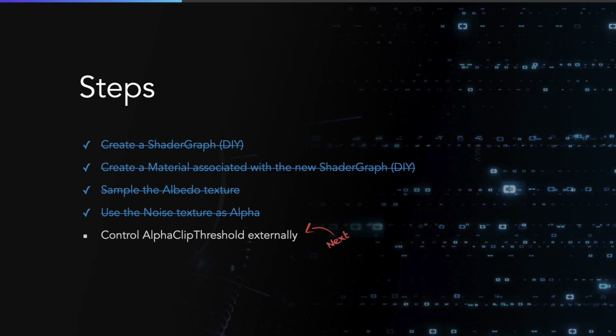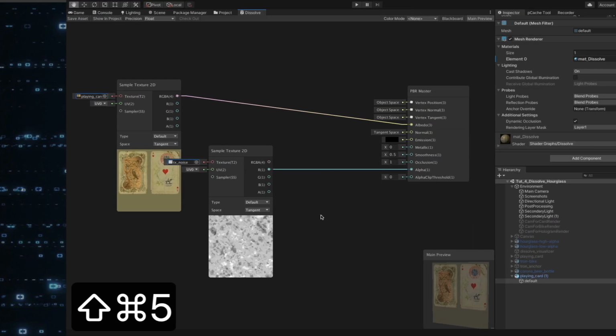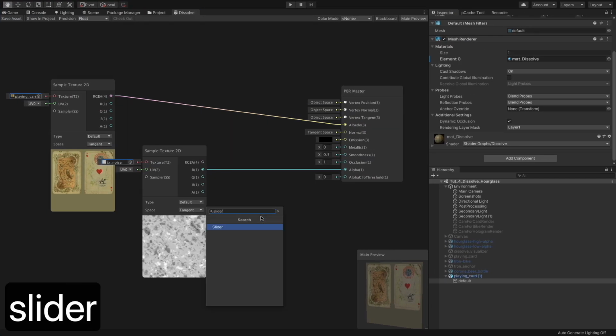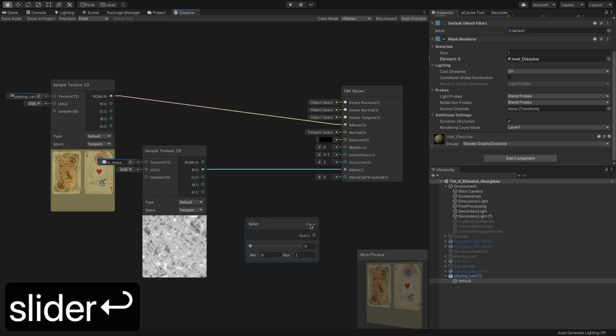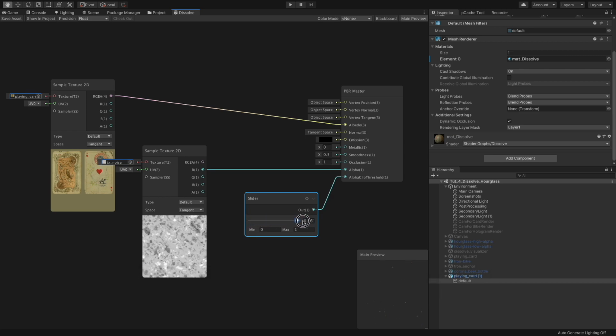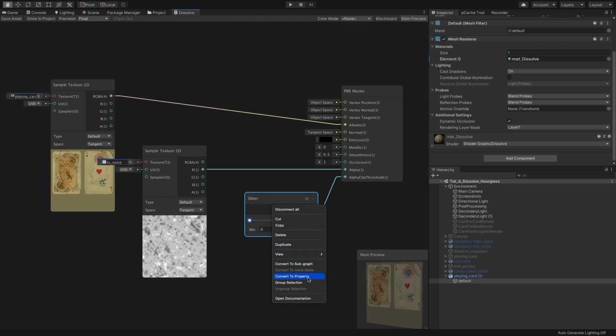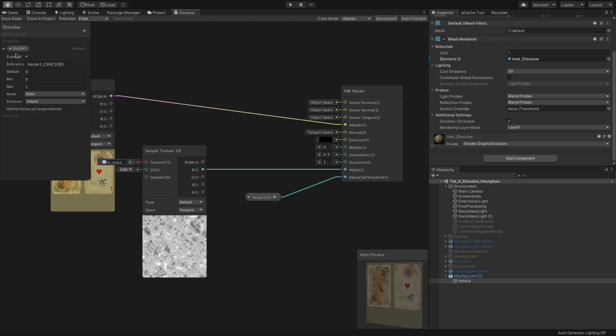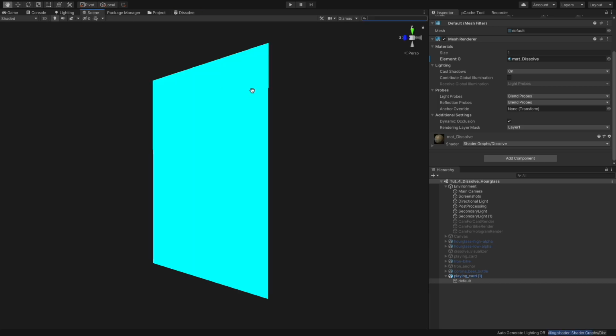Just one more step ahead is controlling the alpha clip threshold from the outside. It's literally just a number in the range from 0 to 1, so I recommend making it a slider. After assigning it to the master node's alpha clip threshold port, you can try adjusting its value to see the dissolving effect instantly in the shader graph with the main preview panel. Now you just need to convert it to an exposed property in the blackboard to control it in the inspector.